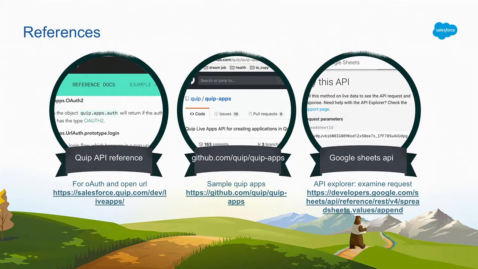OK. Now I talked a lot, so I want to end with the references. If you want more information, the Quip API reference is awesome. The Live Apps API is pretty thorough, especially on the OAuth part, which is the part that I spent a lot of time reading. Then the Quip Apps GitHub repo has tons of great apps, especially the Google Drive one, which was very enlightening. The Google Sheets API was very useful for us, at least for debugging purposes, and it's also pretty well written.